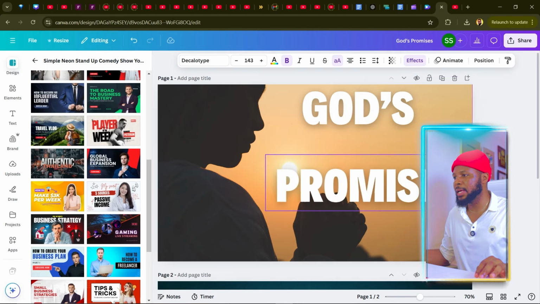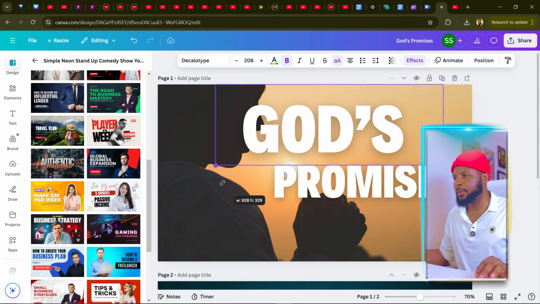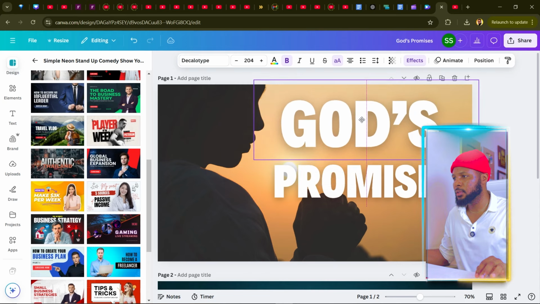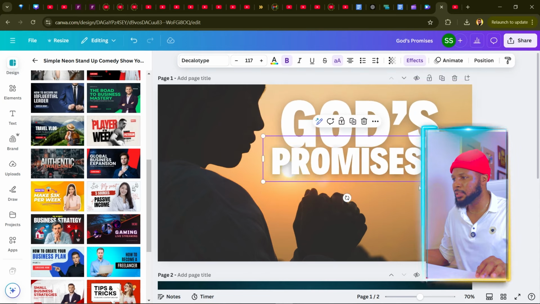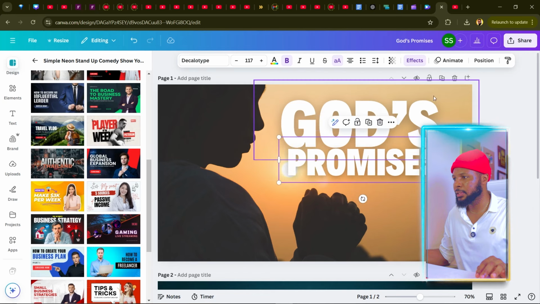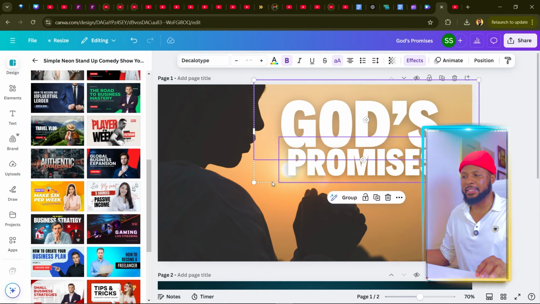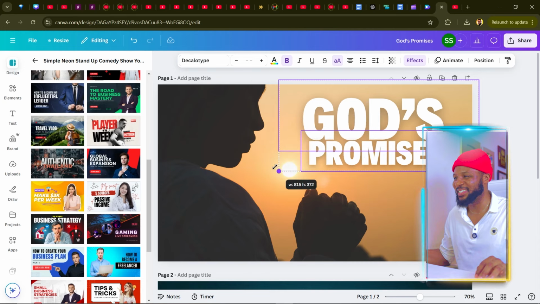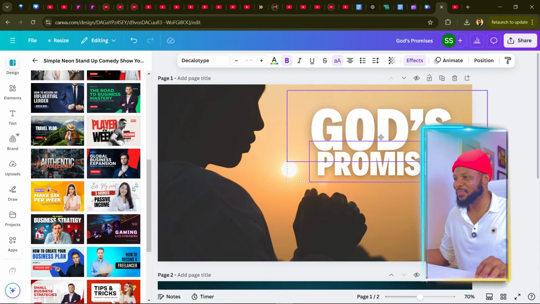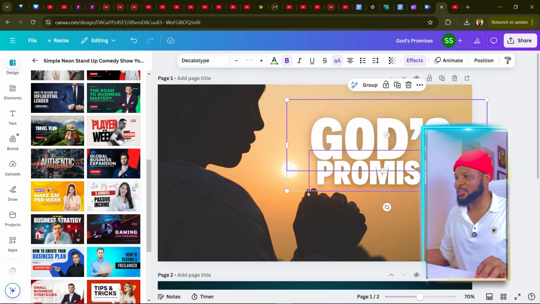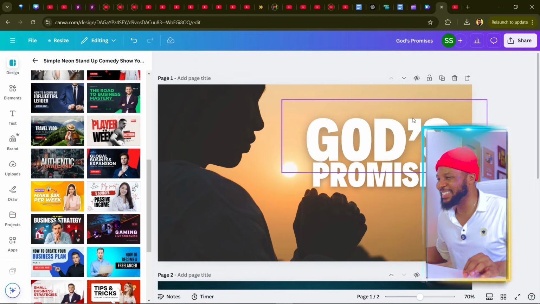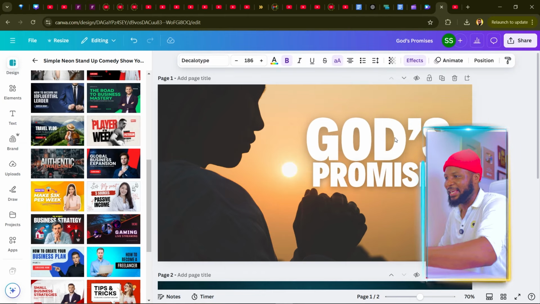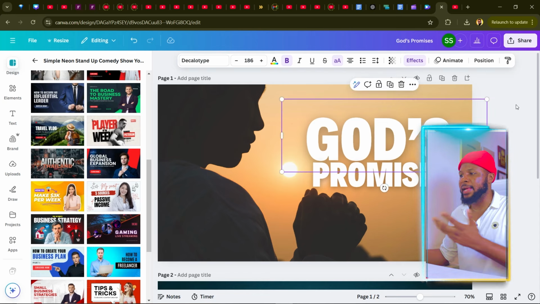So what I'm going to do next is make this one a little bit bold, God's promises. Make this a little smaller like this. All right, so now you can see that the sun is affecting it, right? So I'm going to just reduce it just a little bit like so. So now we have something like this. Now, is this not amazing? This is amazing the way I see it, and it looks like what I saw there.